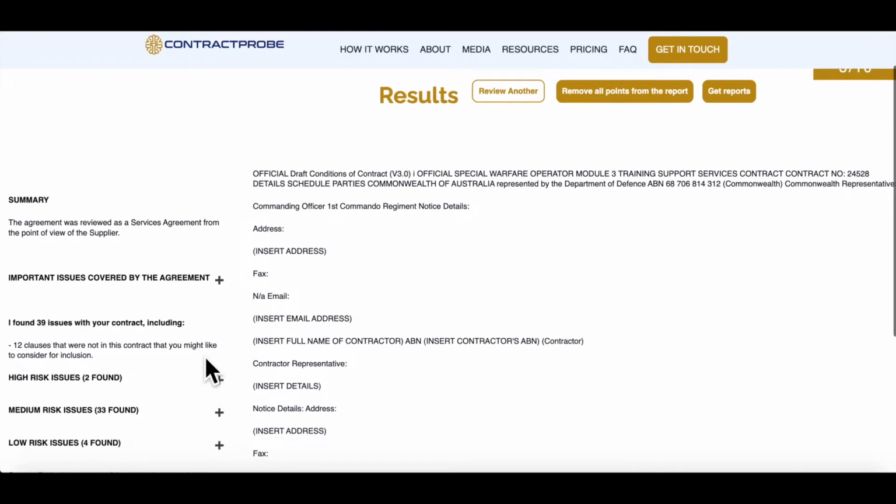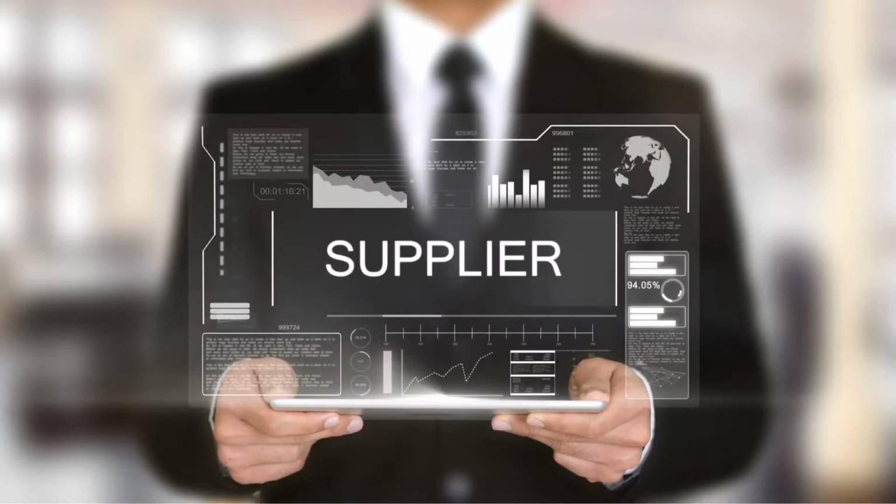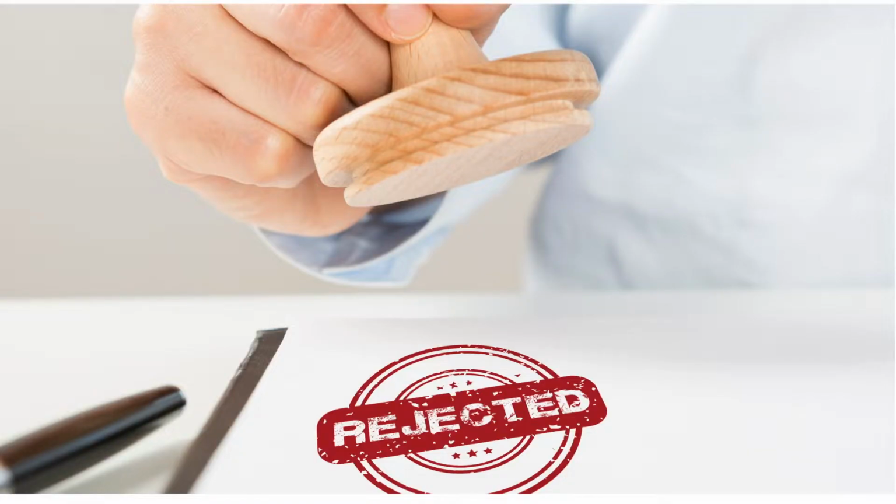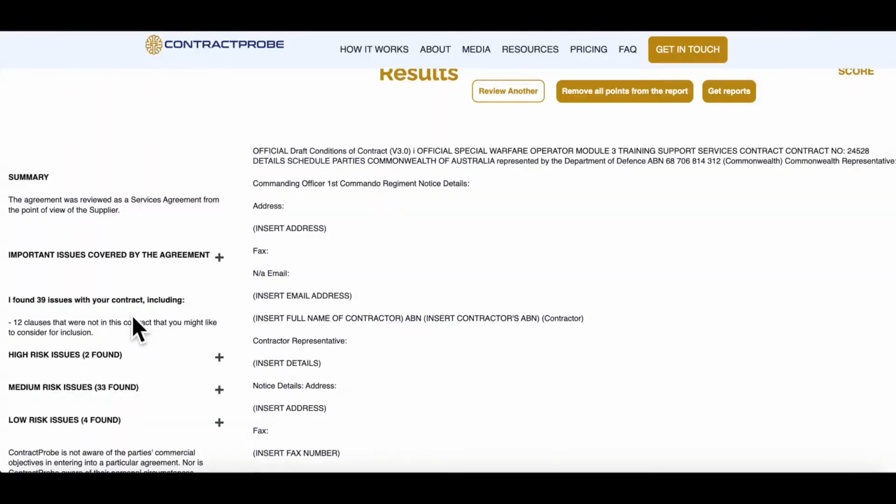We have to step back for a moment and remember that we are in a tender situation here. So you don't want to overload the response, as you may well be marked down by the Commonwealth in its evaluation of your tender. With that in mind, it is easiest to start with a clean slate and only raise those issues that are of most importance to you.